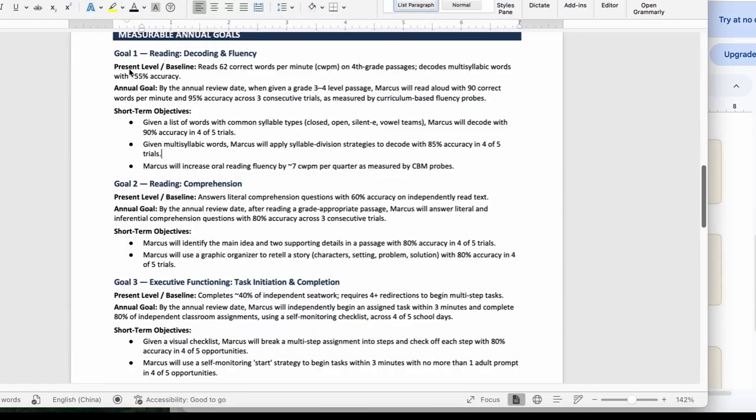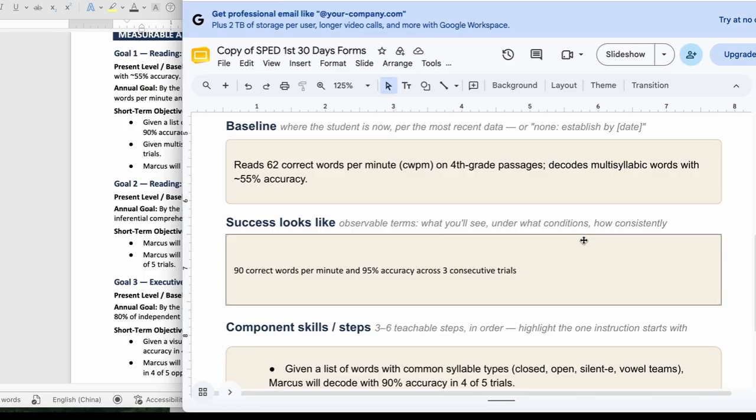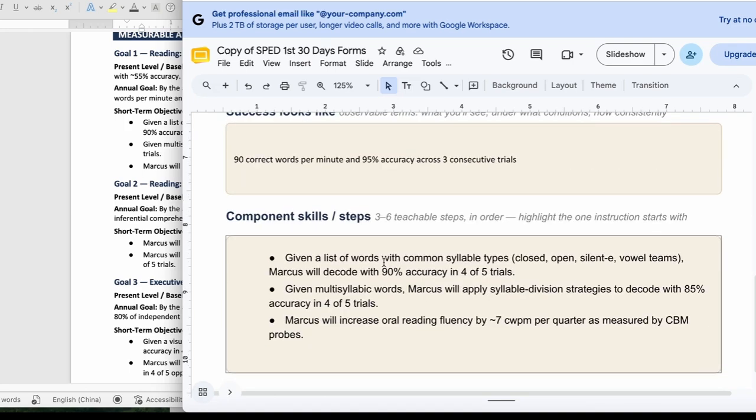The baseline from the present level from the IEP, he can read 62 correct words per minute on 4th grade passages, and he can decode multisyllabic words with 55% accuracy. So he has the starts to some of this. He's not fluent yet. He's not where we want him to be, but he's not starting totally from scratch. So that's good. The success is in the IEP as well. And we want him to be able to read 90 correct words per minute with 95% accuracy.